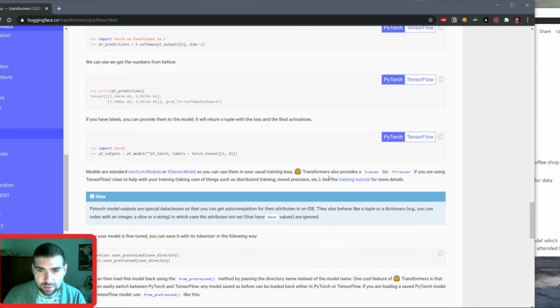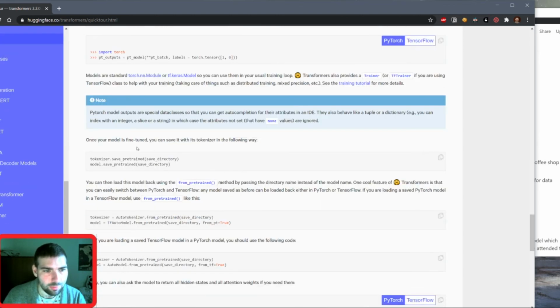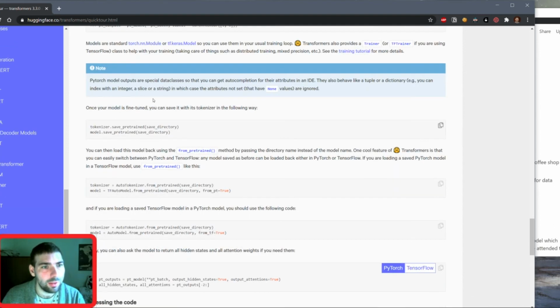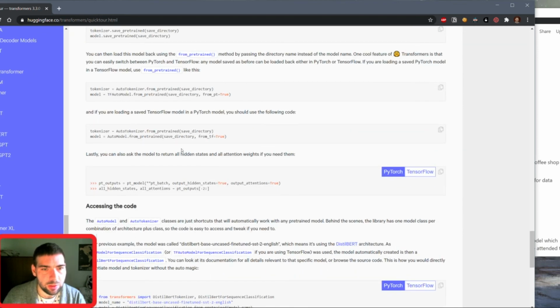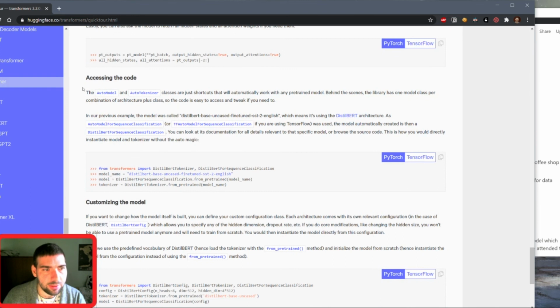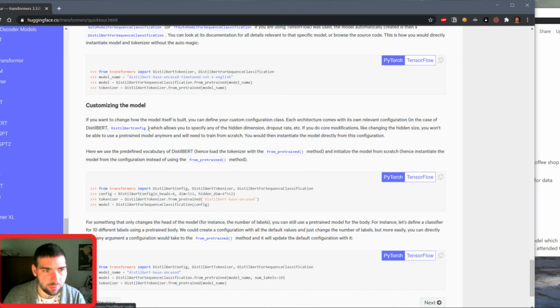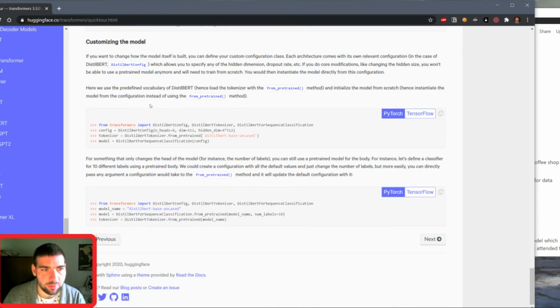Alright, and we can look into the training tutorial for more on using models. And it looks like the models are standard Torch or Keras model objects, so easy to use. We can save a fine-tuned model and load it, and we can access the code, customize the model, all sorts of things. Very good.